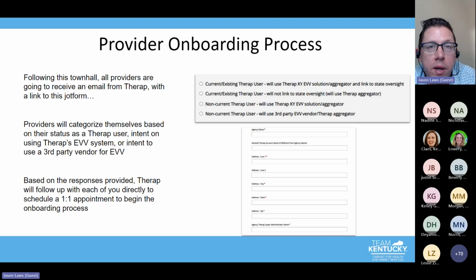So keep your eyes open in your emails on Monday morning for a link from our support team that is going to contain within it a JotForm, a couple of screenshots of which you can see on your screen right now. The first question that it's going to ask you is going to help us categorize what type of approach you plan on using for Therap.